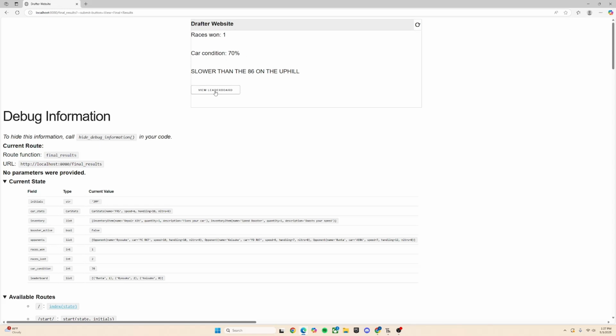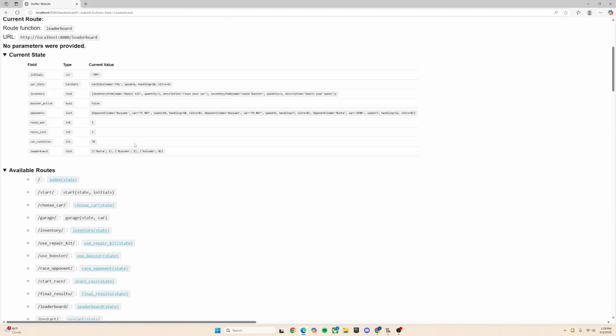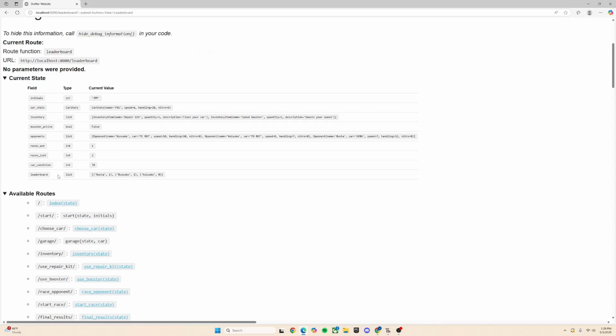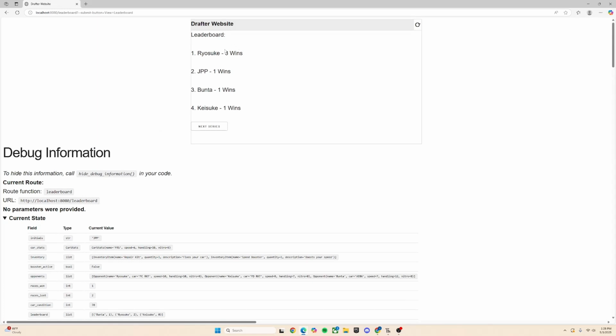And then it'll display your car condition, and then you can view the leaderboard, and as you can see, I got 1 win. So I'm right here with them, and the player will always be above the other players if they have the same wins. And so usually CISC will be at the bottom, and Bunta will be above him, and Ryosuke will be above him, because of this predetermined leaderboard, but depending on whether they win or lose, obviously their wins will change, and you will be placed among them.